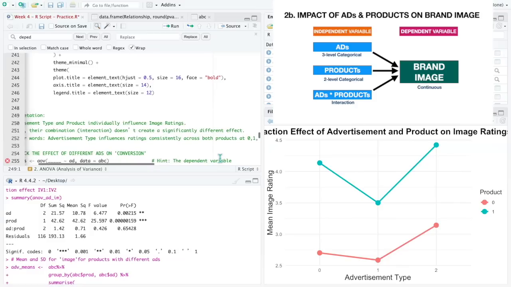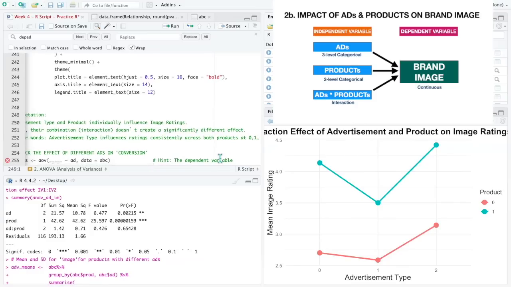Why can we claim that? The first thing is the visual impression. You can see the shape of product 1 and product 0 at different levels of advertisements is the same, or the pattern is quite parallel between the two products. Or we can say the advertisement type influences ratings consistently across both products at level 0, at 1 and at 2.